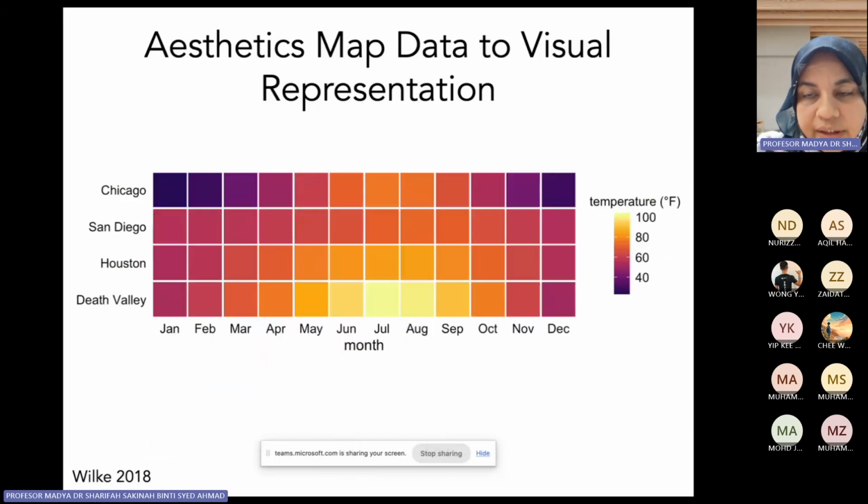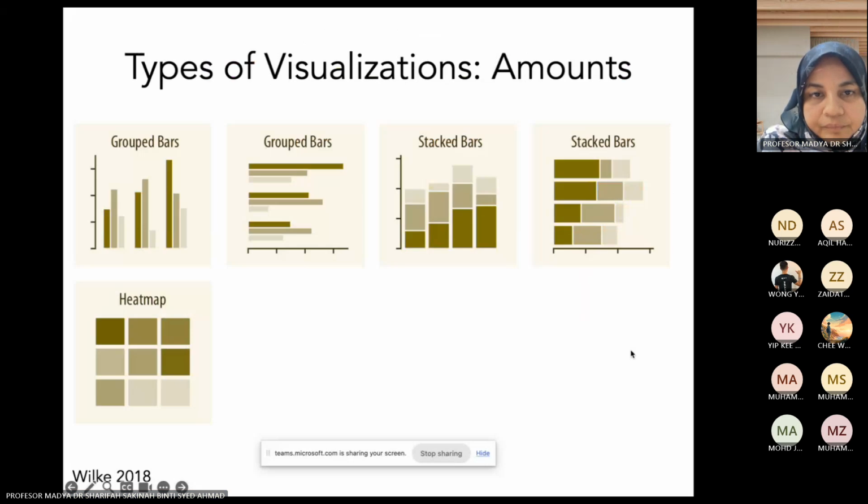And then besides using graphs, meaning line graph or bar graph, we also can represent using a color map. So this is actually another aesthetic map data visualization. So we can visualize using a color map. There is a legend over here that mentions that if the color is near yellow, it's a high temperature, and if the color is near purple, it's a low temperature. Okay, so this is a type of visualization.